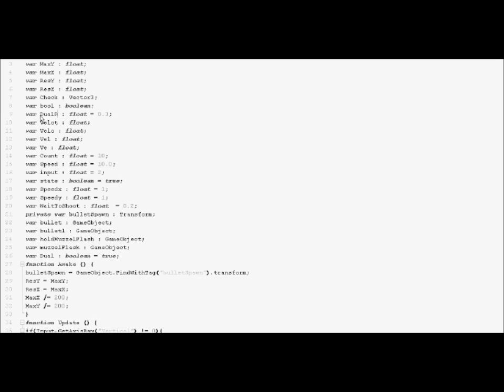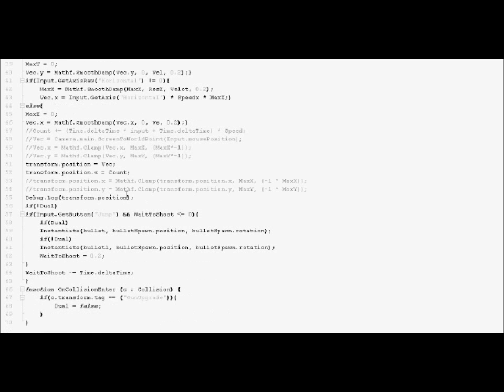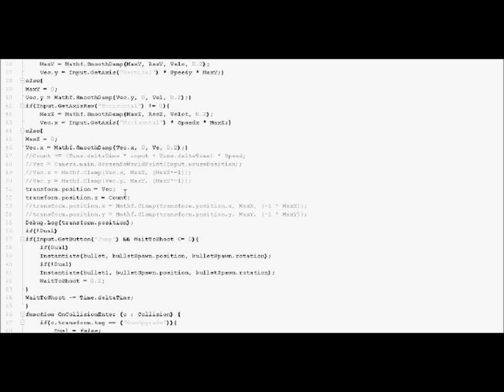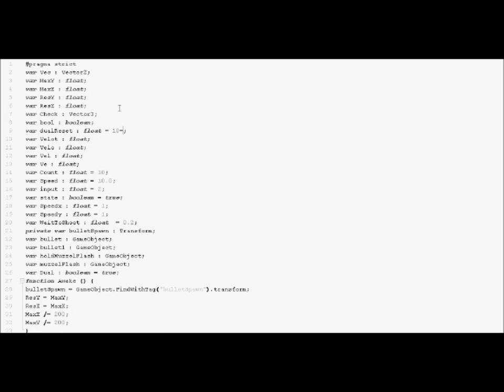dual reset, and it's going to equal 10. Actually, I'm firmly at 50, 500. Actually, 50. 50. No, 10. My bad, okay.